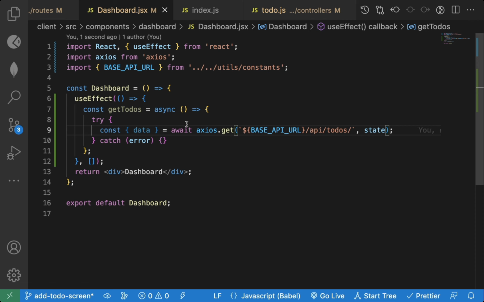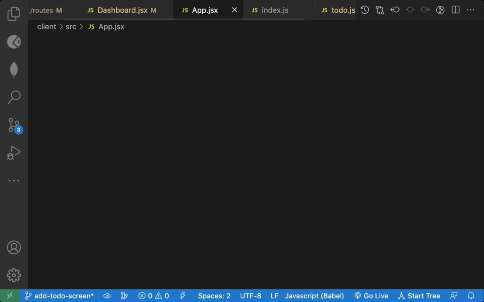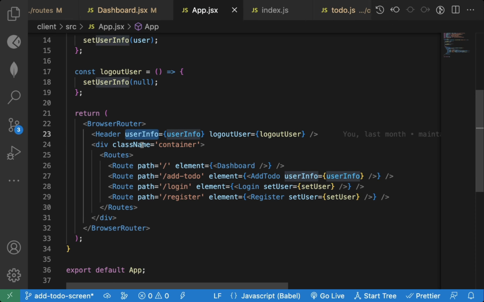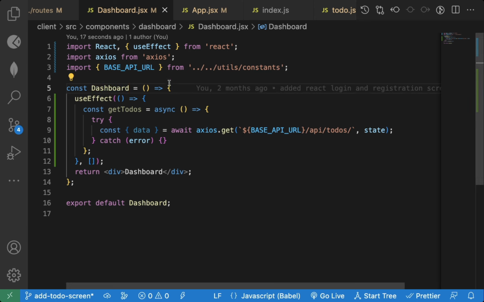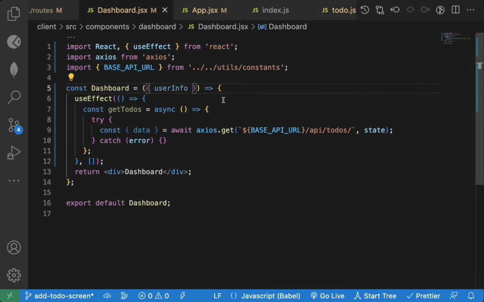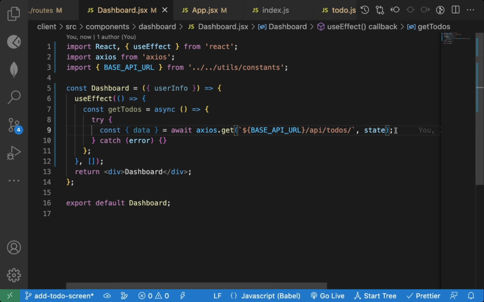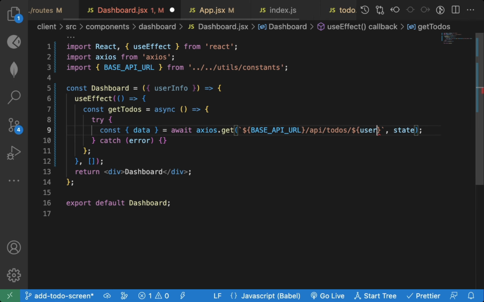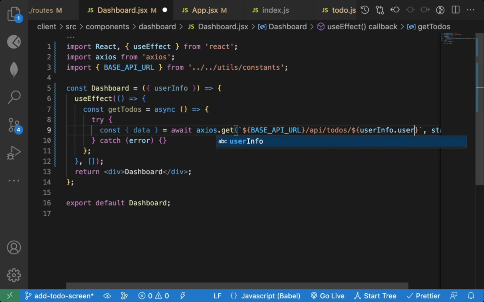So how will we get that ID? Inside the app component, we are passing this user info, which contains that ID, as we have seen in the previous video. So we can pass this user info to dashboard also. Now we can destructure this user info prop here. In this, the ID will be user info dot user question mark dot underscore id.